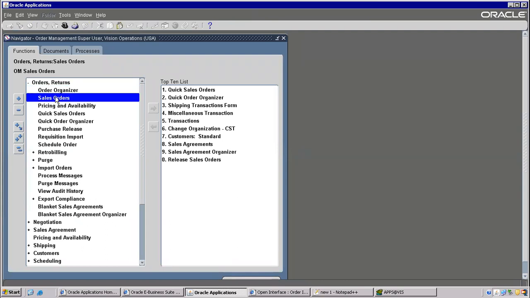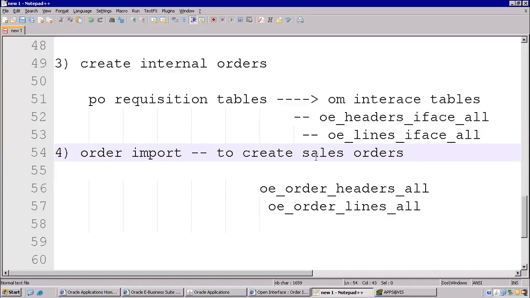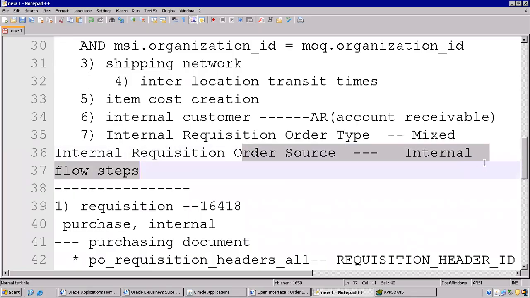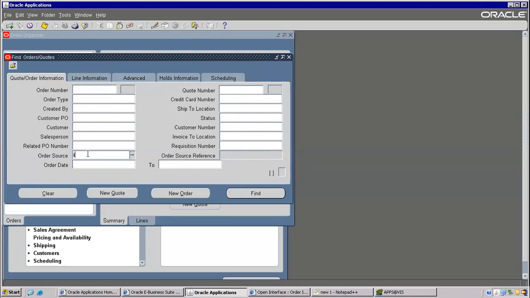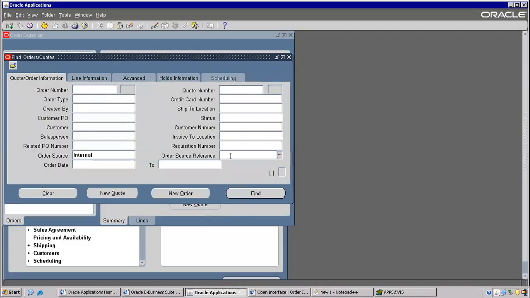In the last class, we saw the sales order, right? Right now, in the order organizer, what is the order source we have selected? Order source is what it is? Okay, all are related, so you should not lose your concentration. Order source reference, what did you give? Right, 16418.